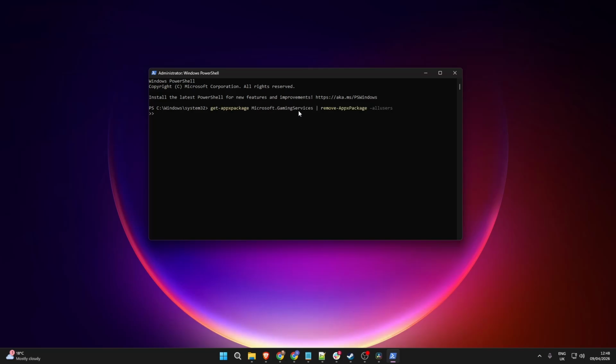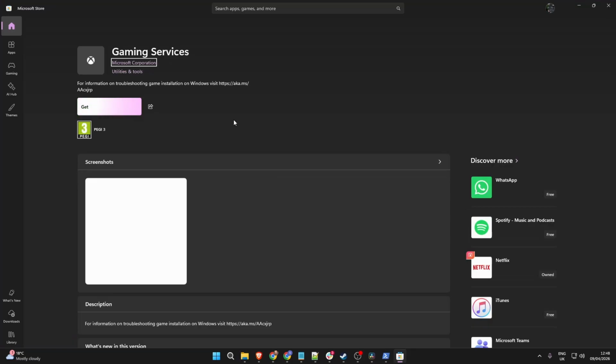So we'll paste the first one, then press enter. To paste into this, all you need to do is press Control V. You're not going to be able to right click or anything. Once that's done, we will copy the next one and again press enter, and it will open up gaming services within the Microsoft Store. All we need to do is click the get button, which along with the other command prompt should now have fixed the Xbox app issue of not opening or just crashing.